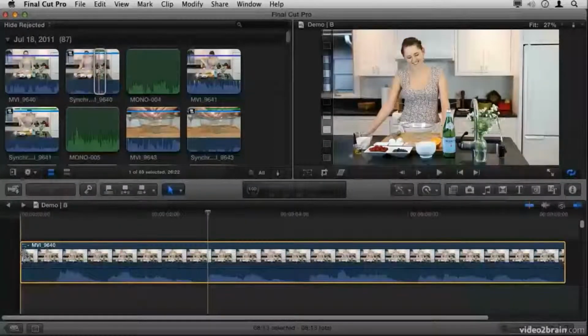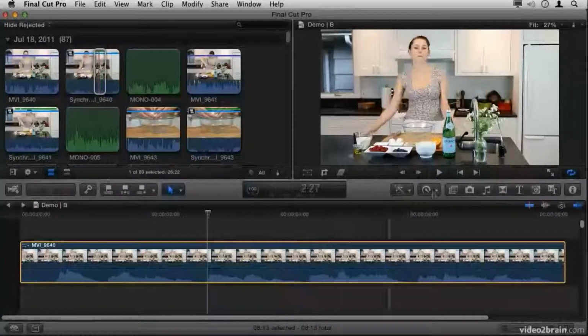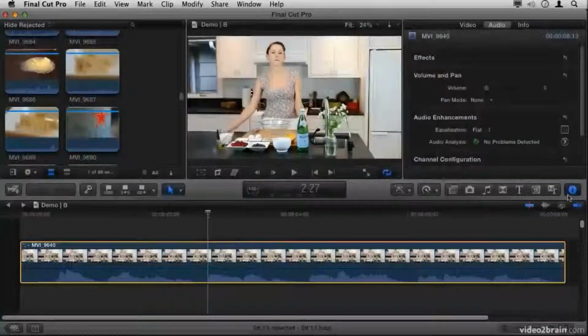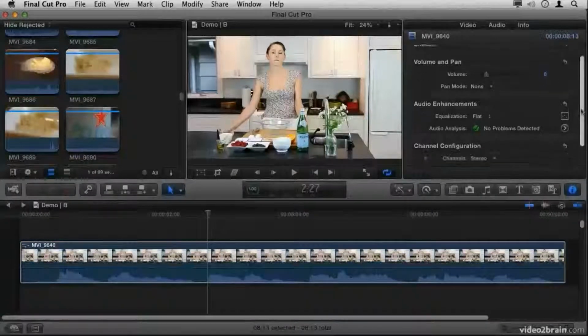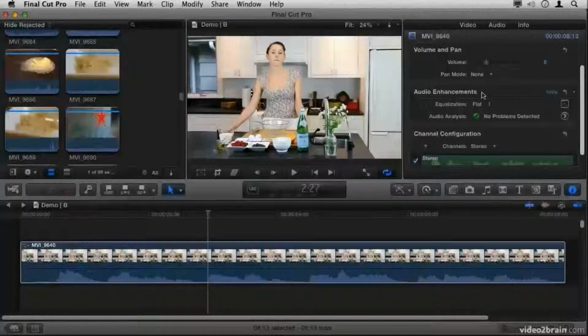So let's see what we can do with Final Cut Pro using this on-camera audio. With the clip selected, click on the I button to open the inspector. If audio is not already selected, select it up here at the top. As you scroll down, you'll see that there's an audio enhancement section, and under that you have equalization and audio analysis options. Now notice that this one has a green check next to it, and it says no problems detected.